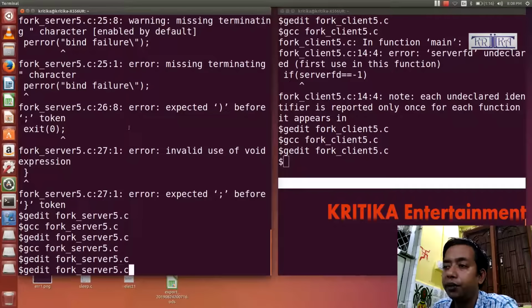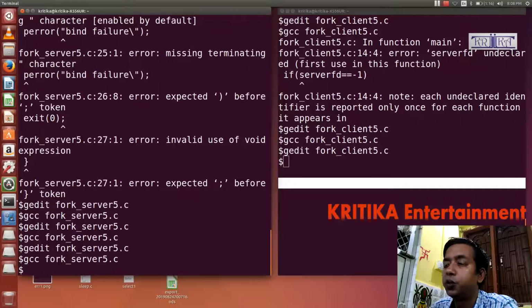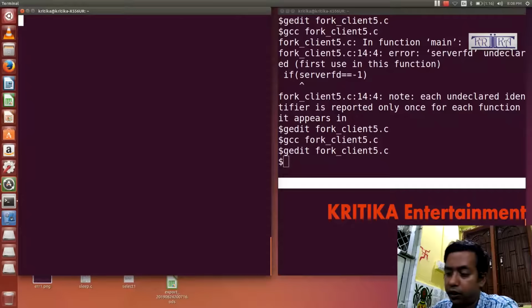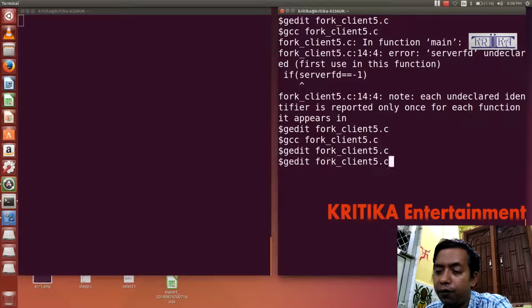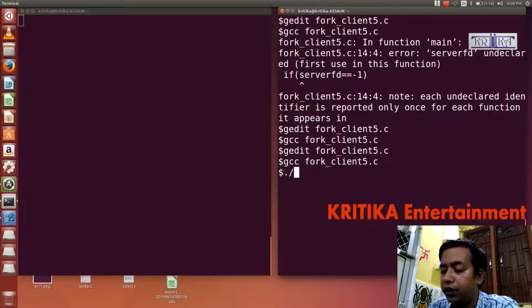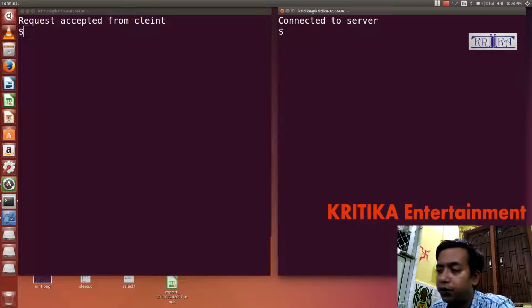Then what we'll do here, I will compile it. It's successfully compiled. Run a.out. Okay, then it will successfully run. Then here also the same, compile it. Then run a.out successfully. Obviously the connection is connected to the server, and the request is accepted.